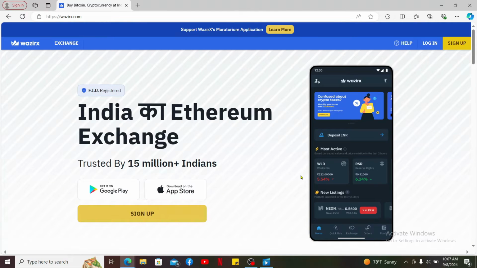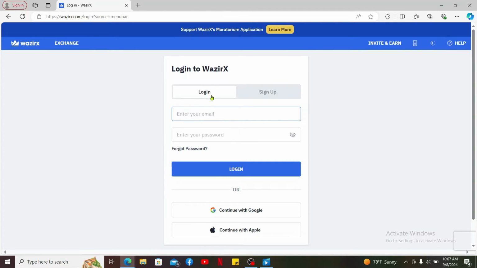To log into your existing account, click on the Login button at the top right-hand corner. In the Login tab, enter your email address and then your password associated with your Wazirx account. If you don't remember your password during the process, get help by clicking on the Forgot Password link and follow through the instructions till the end.